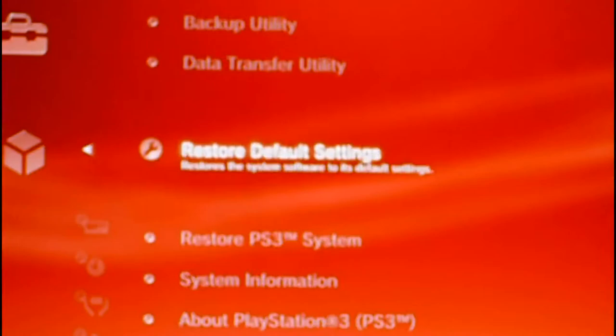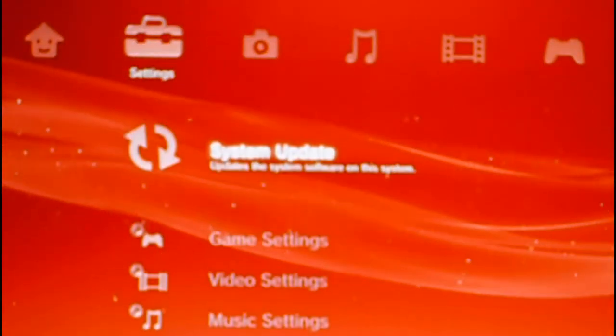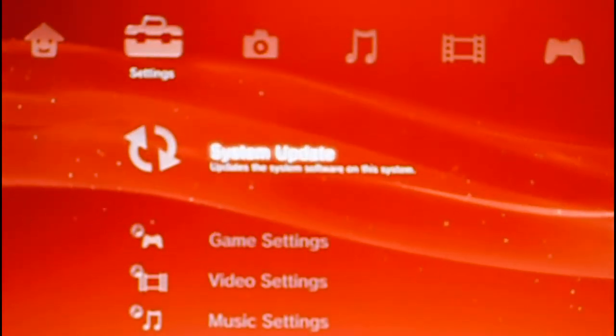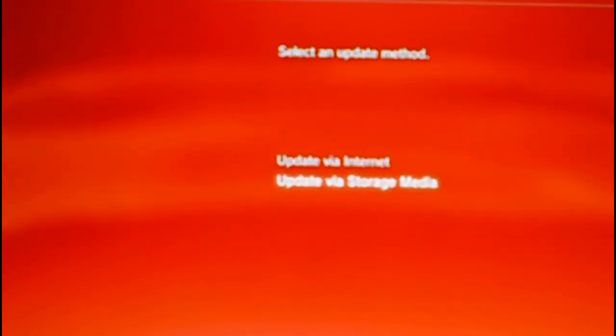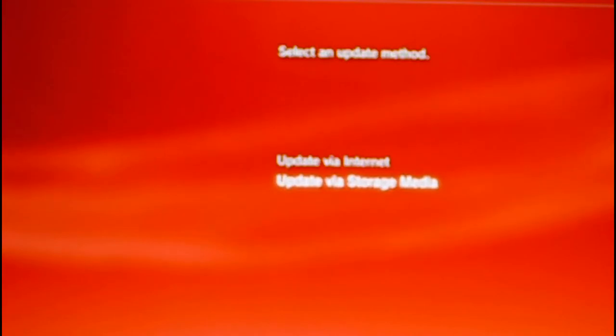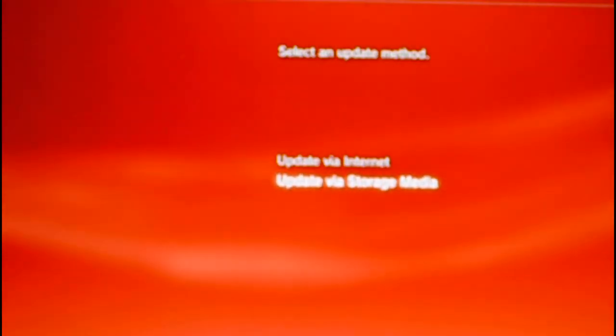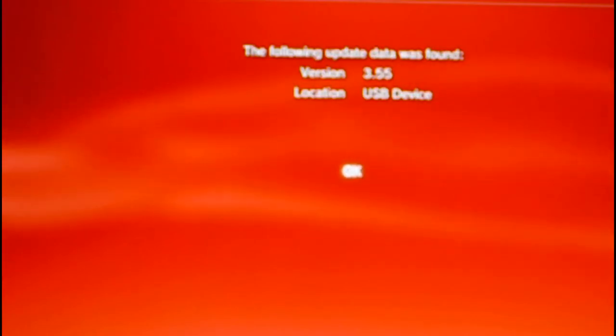Okay, now let's update to official firmware 355. So go to System Update, press X, and select Update via storage media. And storage media like a pen drive, a prepared pen drive. So press X. Okay, it scans the files and detects the 355 update on the pen drive. Press X.